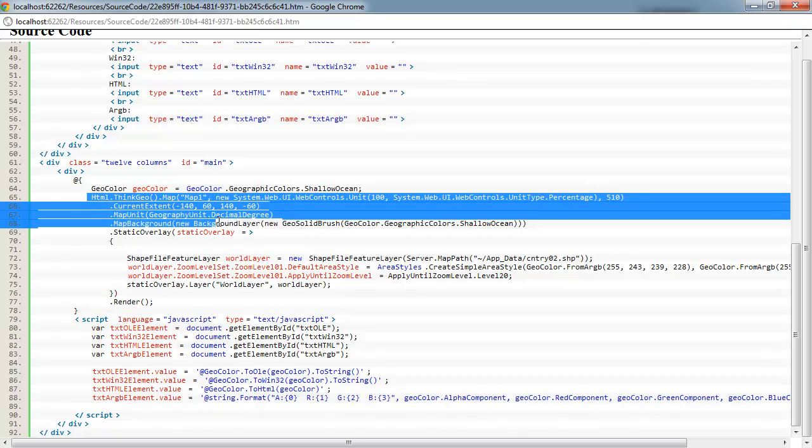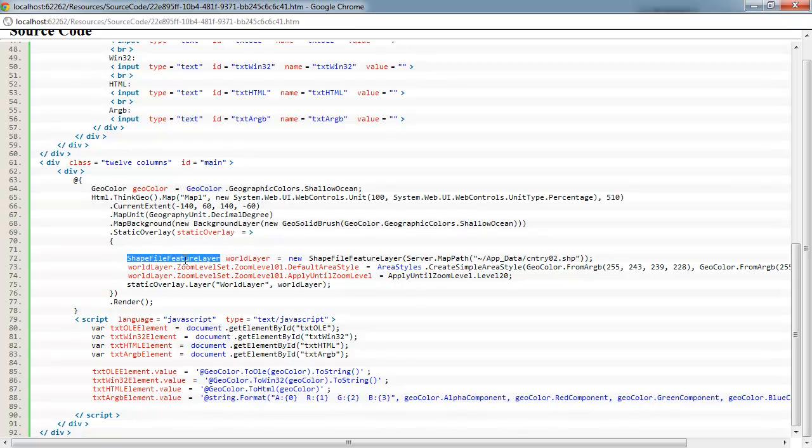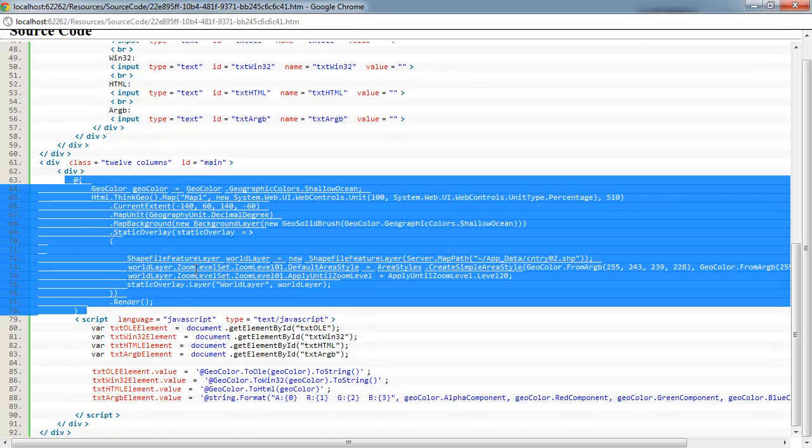We're going to go ahead and add the map to the page, and then we're going to add our shapefile feature layer of the country 02 and give it a simple area style that we see when the application's loaded, and apply that to all 20 zoom levels, add that to the map, and render it out accordingly. So that's just what's happening when the map is loaded.